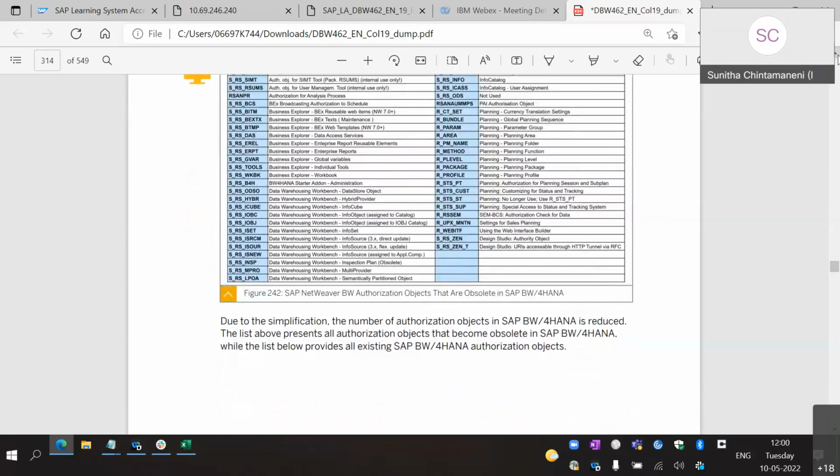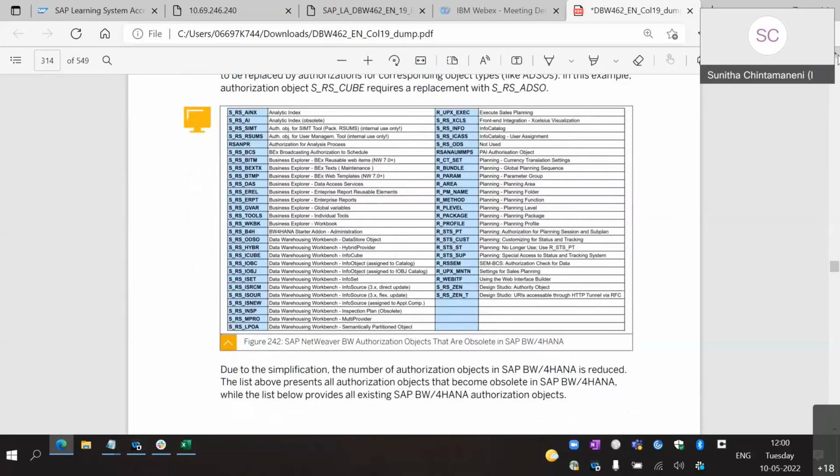And see, these are the objects which are obsolete. Since the objects are not there, these authorization objects are also obsolete, like the analytical index, the non-BEx ones, the 7.0 ones, all these InfoCubes, InfoSets, multi-providers, semantically partitioned objects, 3.x flows, related objects, all these are obsolete now.